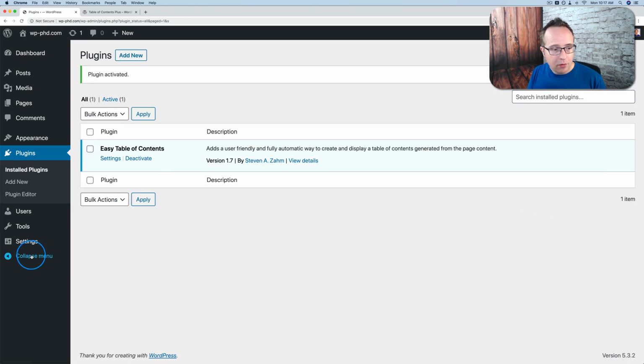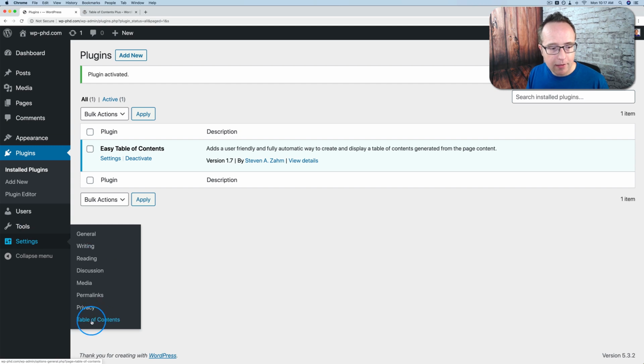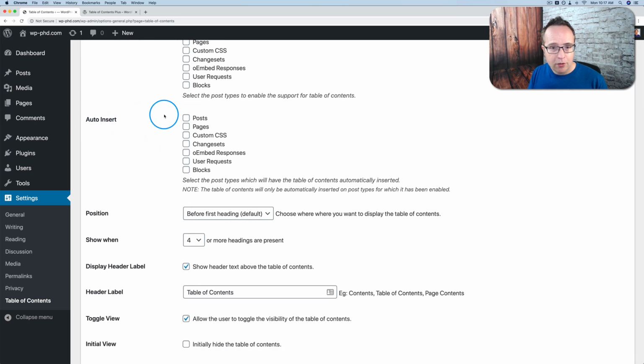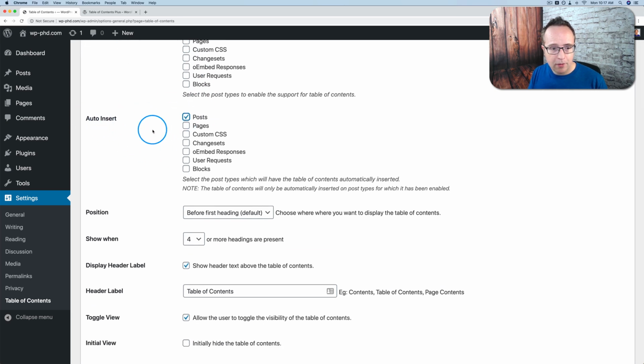And now if we head into settings and table of contents, we have a few options to enable this plugin. The first option is where do we want the table of contents to appear? I'm going to choose posts. I'm not going to choose pages. I'm not going to choose the others either. You can auto insert it into posts, which I'm going to do.